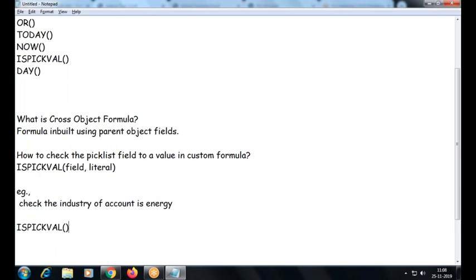What is the field name? Industry, comma, within single quotes, energy. So it's going to return true when industry is equal to energy. Got me?